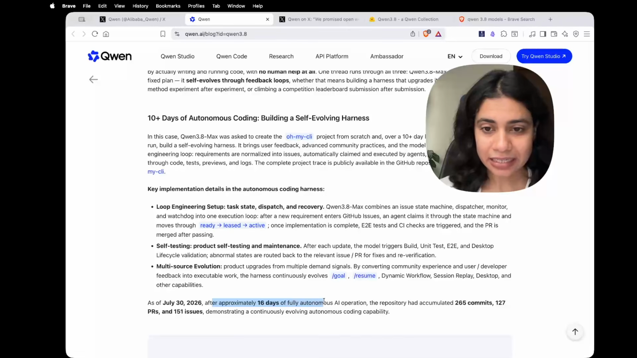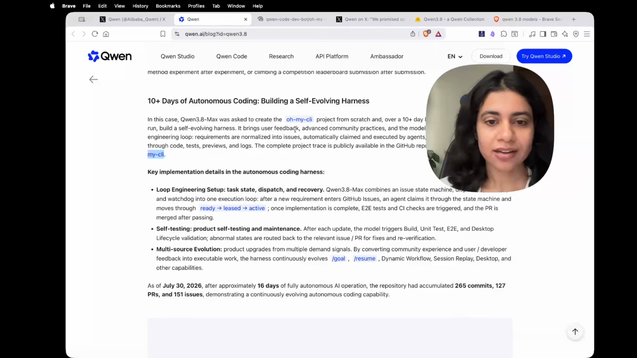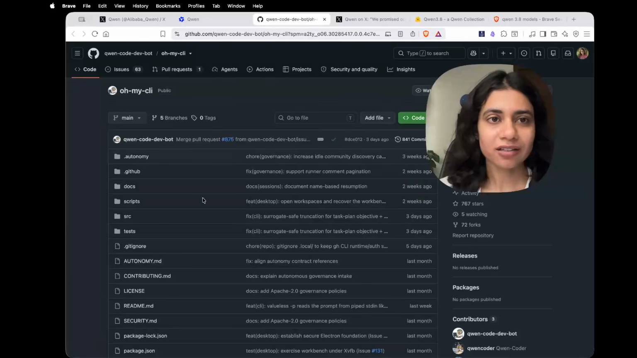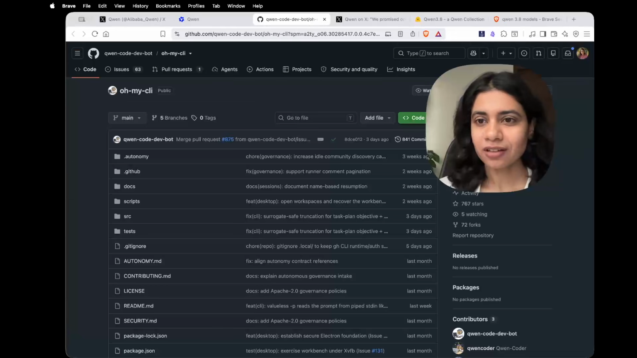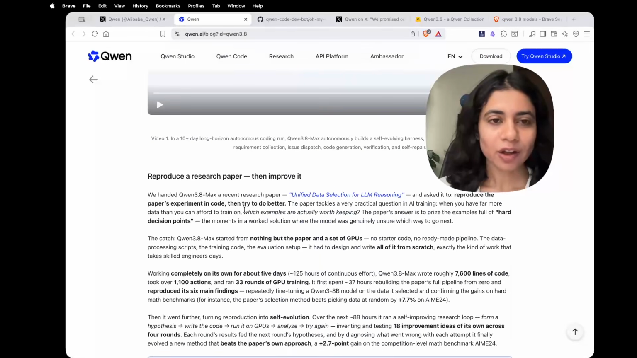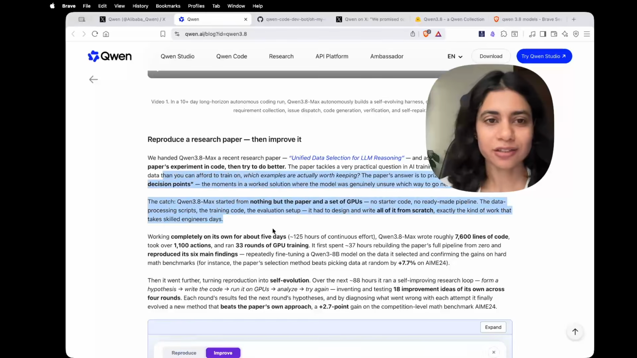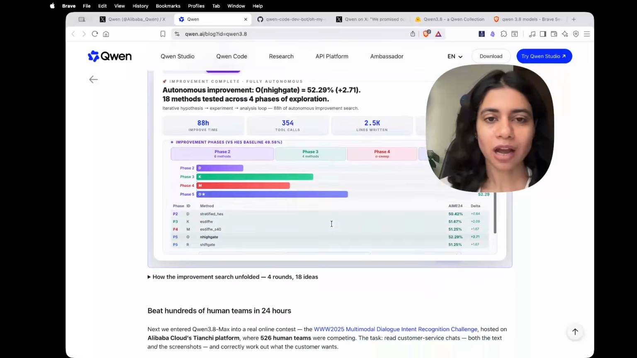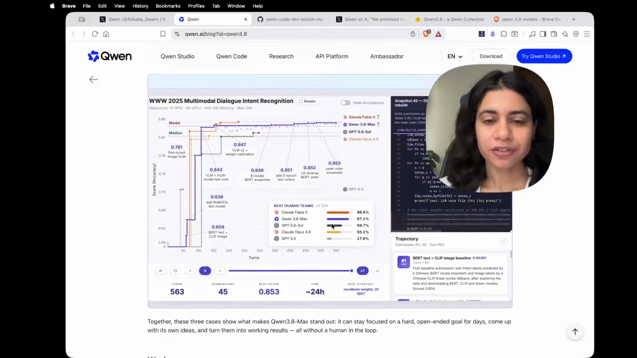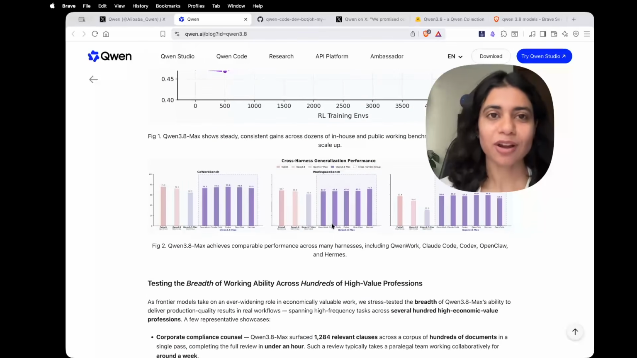It took 16 days, and this is the repository that has been created. They've mentioned the commits, PRs, and everything. So this is OMyCLI, the harness that has been built by Qwen Max. Do check that out if you're interested. And then it talks about reproducing a research paper and then improving it. They handle a research paper and they just talk about how the model has done on various tasks out there. So this is about the maths model.